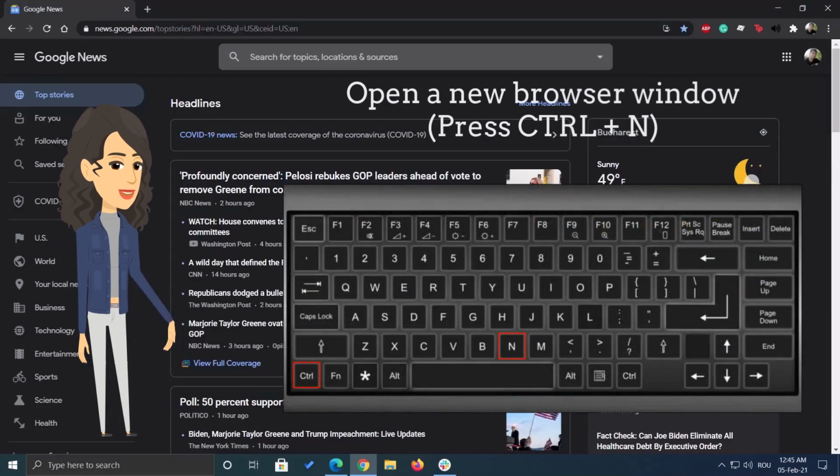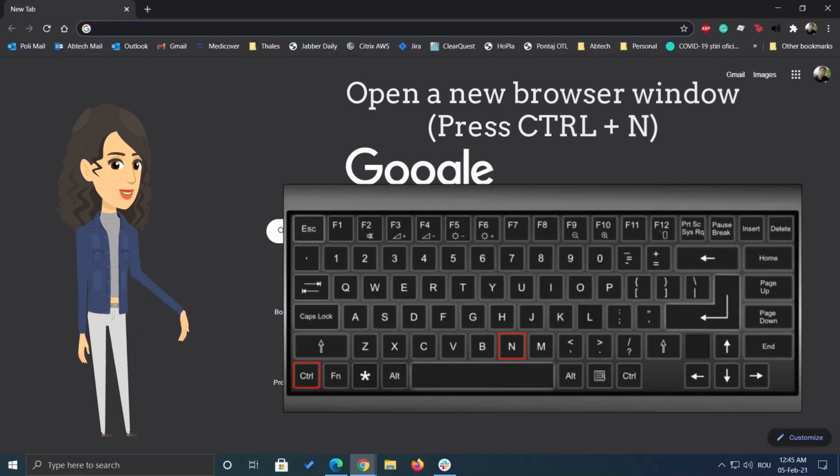Open a web browser window. Press the Ctrl key plus the N key simultaneously on your keyboard to open a web browser window.